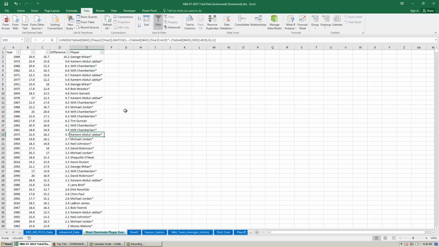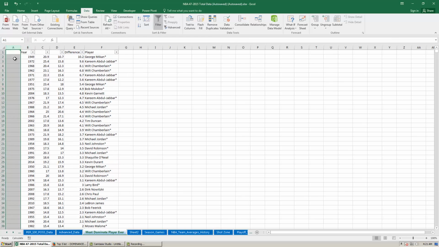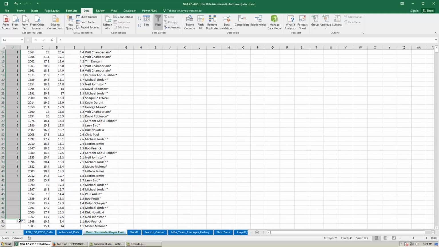More Wilt, more Kareem, more Mike. Neil Johnson, there's a player you don't hear much about. David Robinson, another statistics box score superstar. We've got 2000 Shaq, what you'd expect. I'm going to add another column here. This will be rank. And just so we have it, Excel does a wonderful job for us, but I want more.